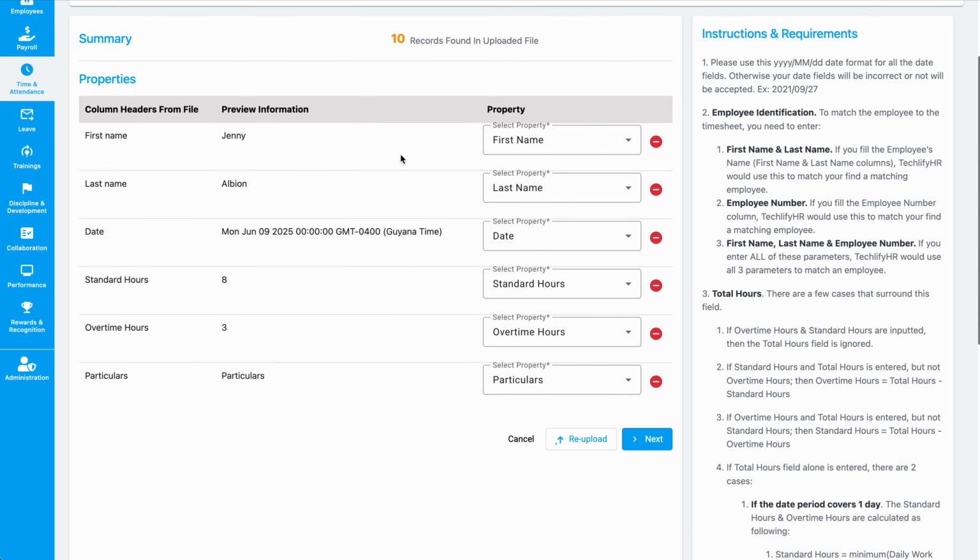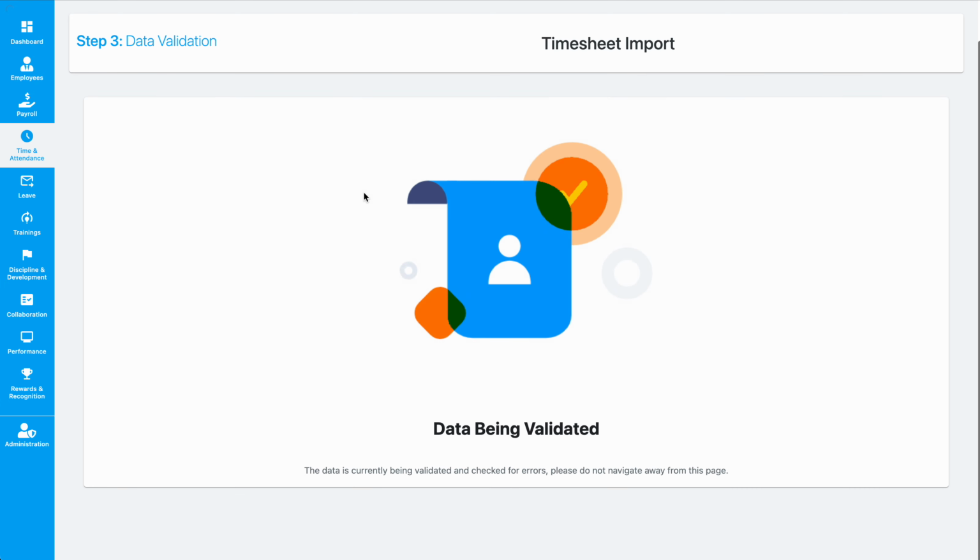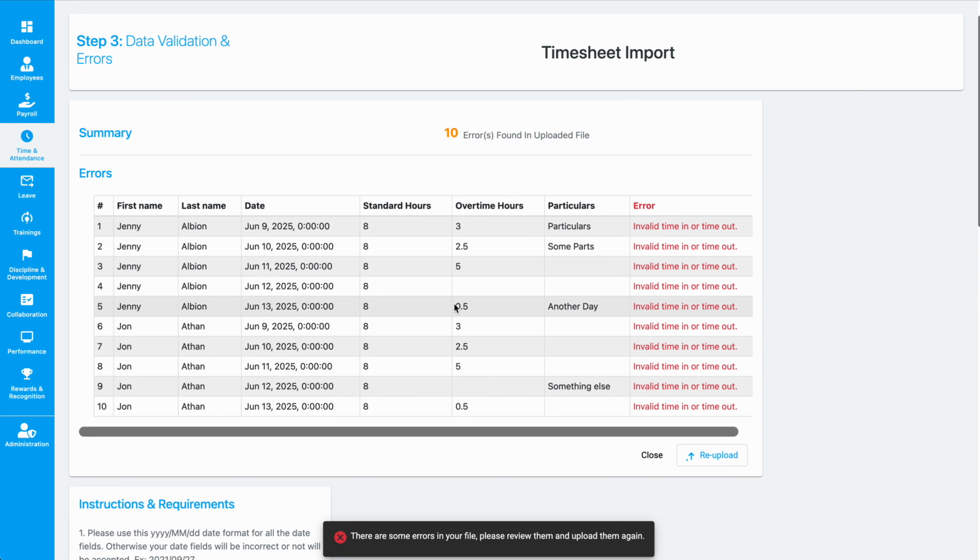Again, there's a field matching. We have another 6 properties here instead of 5. Everything looks good. I'll go next. The data gets validated, and there you go.